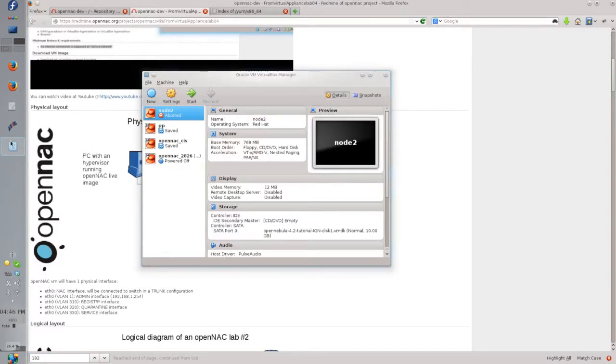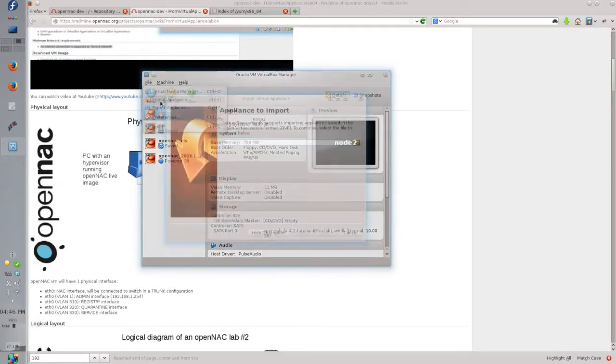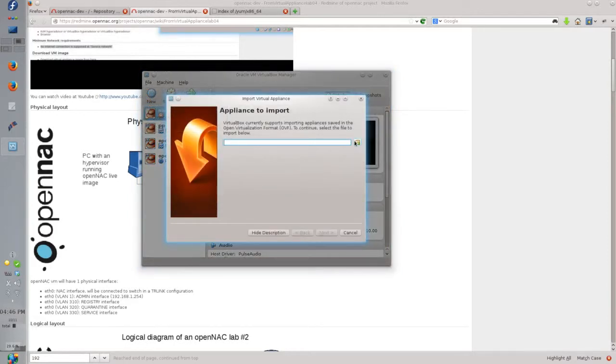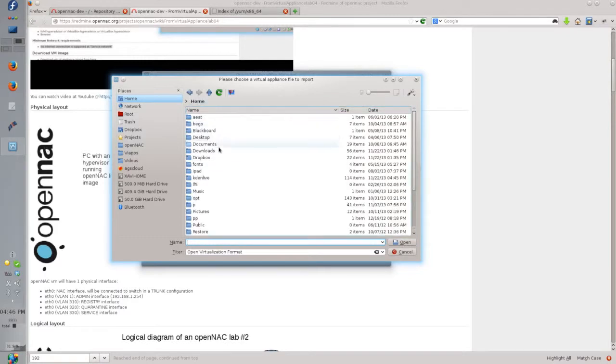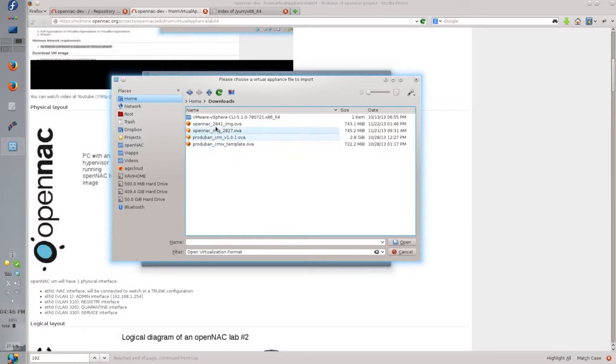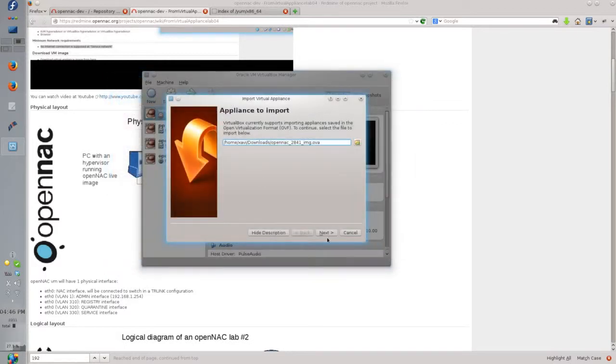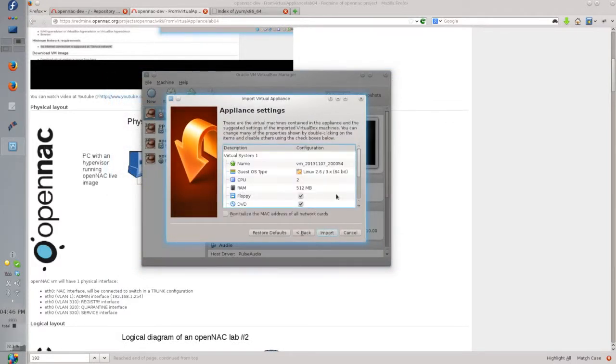First of all, of course, we need VirtualBox. What we're going to do is import the appliance. Right now it is not public, but it will be in a few days. Okay, we get that appliance. We don't need floppy or DVD, and we do import.